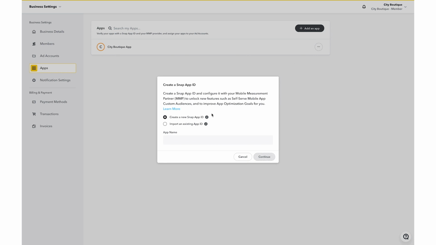You'll see a pop-up window with two options: create a new Snap App ID and import an existing app ID. Most people will select Create a new Snap App ID, then enter the app's name and click Continue. We recommend you use the official app name for easy reference. If you have an existing app ID from a SnapKit SDK integration, click Import an existing app ID instead.